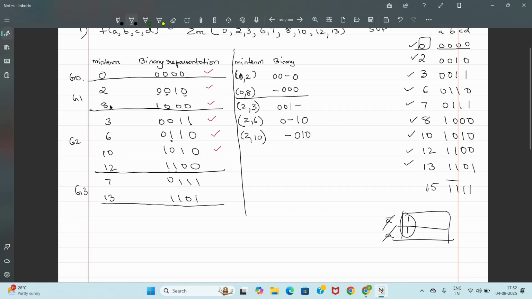Okay, now the next number is 8. 8 needs to be compared with all these values and grouped together wherever possible. So first I'm going to compare 8 with 3. If you see there is 1, 2, and 3 position changes, so you cannot group it. Next comparison 8 with 6. Again, there is 3 position change, you cannot group it. 8 with 10, only one position change is happening, which means 8 and 10 can be grouped. And the grouped answer is going to be 1, 0, dash 0.